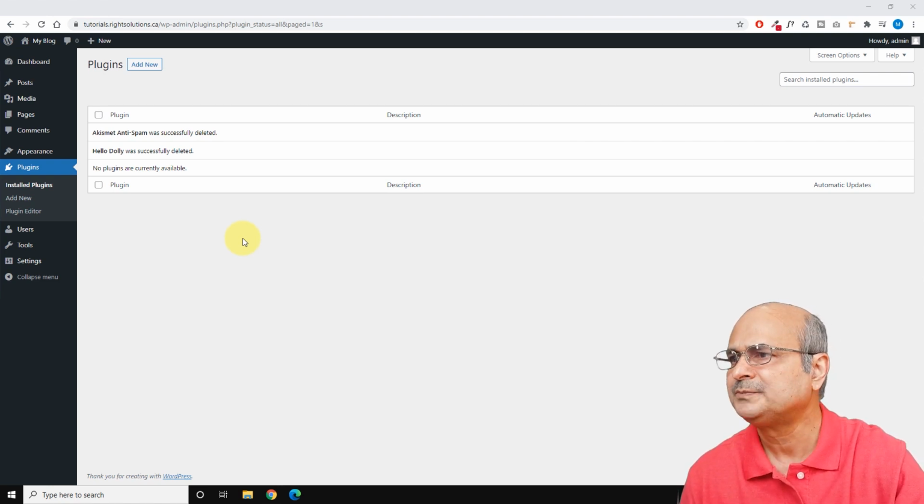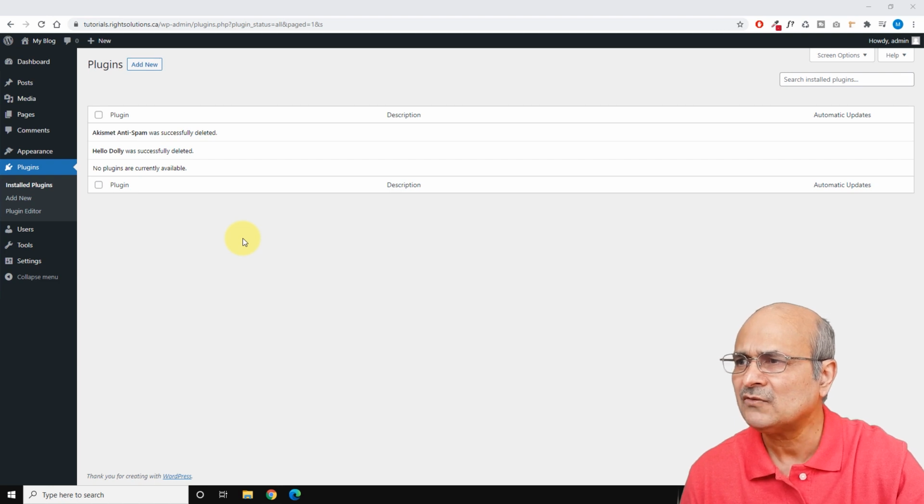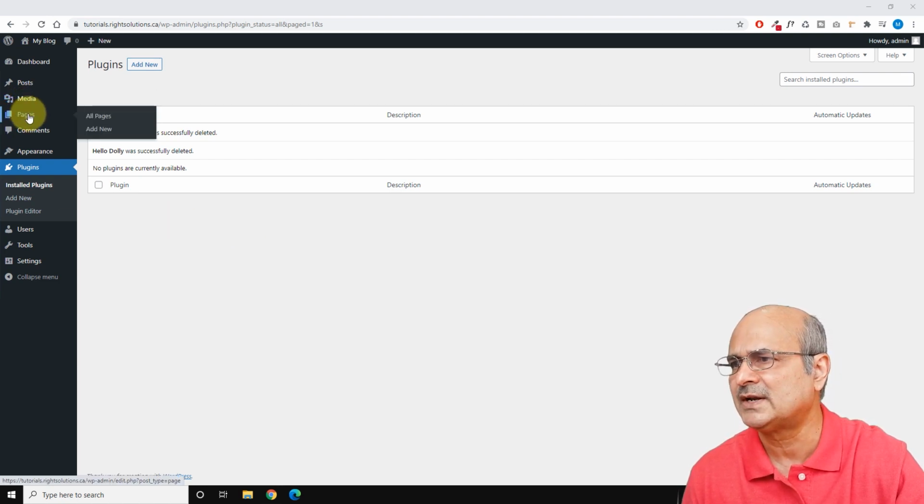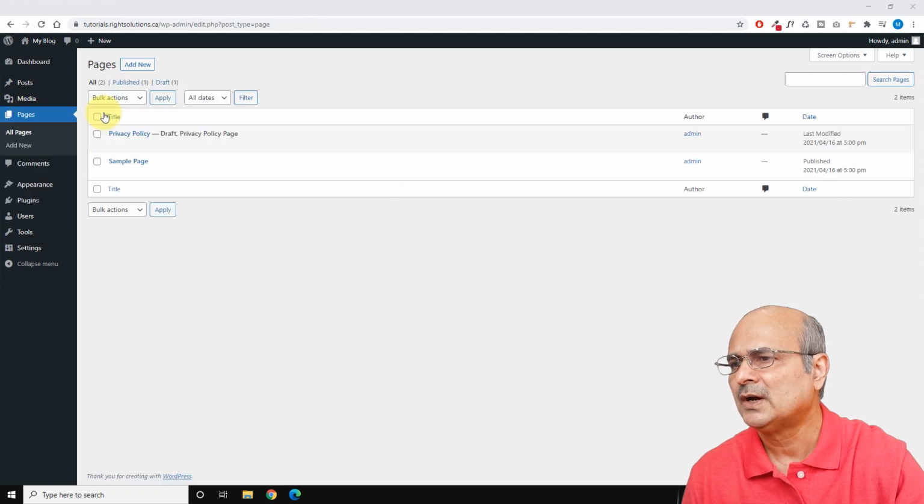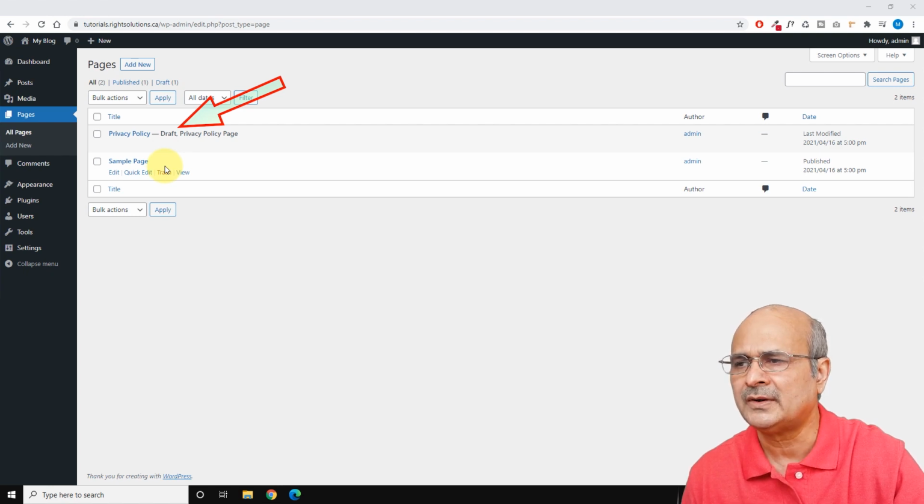So for now, let's go ahead and see what else we have on this website right now. Click on Pages here, and you can see all pages. Here we have two pages. One is the privacy policy page, which is a draft, so it's not actually displaying. It is just saved as a draft. And the other one is the sample page.